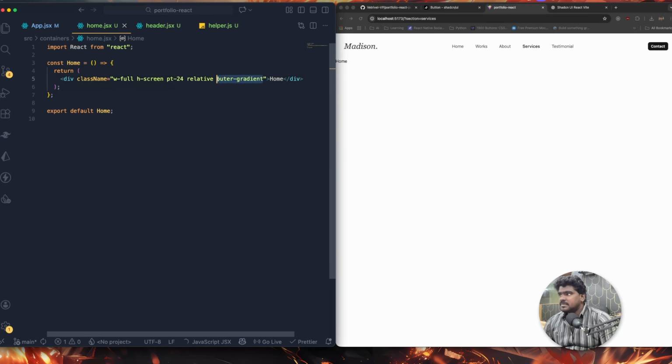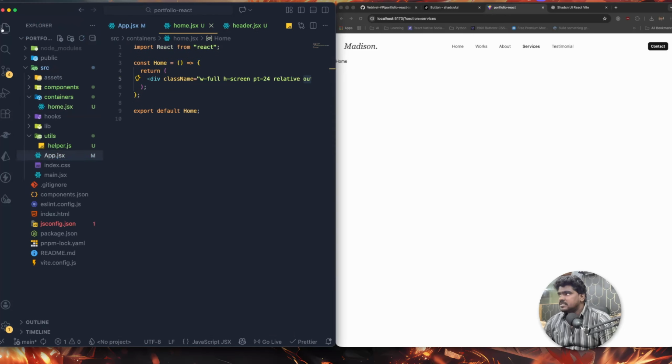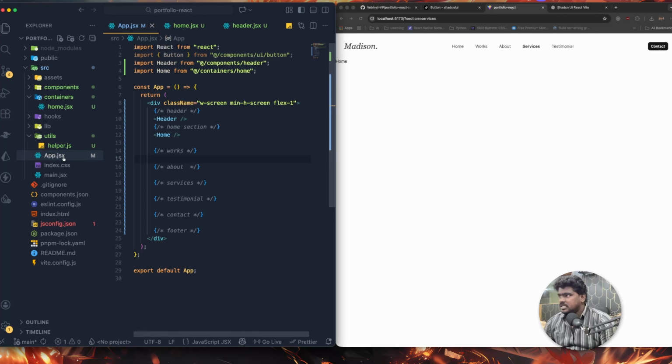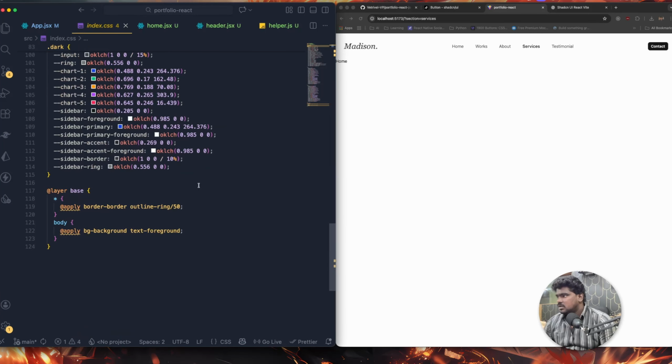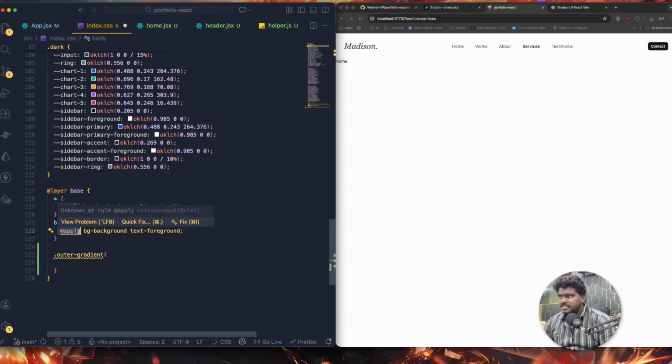Okay, that's the custom name because we're going to write the native CSS. So inside the app.jsx, sorry, index.js CSS, right after here in the base, I'm going to say dot outer gradient. If you are going to directly write the Tailwind CSS, you have to use this @apply rule in order to write the Tailwind CSS.